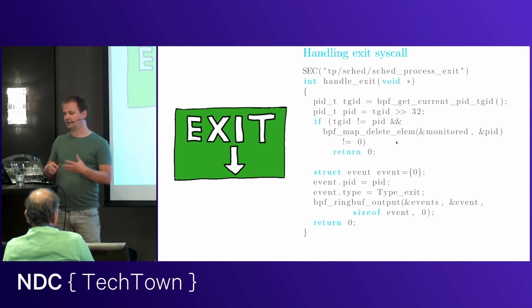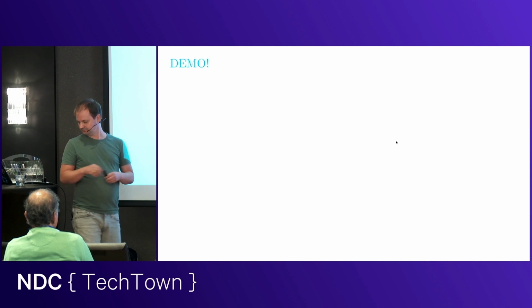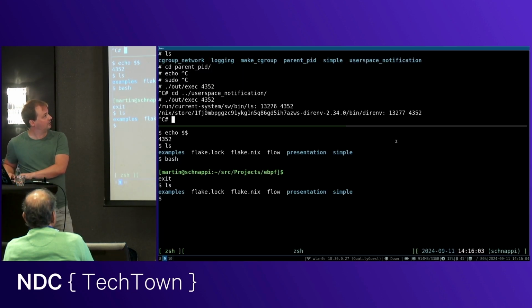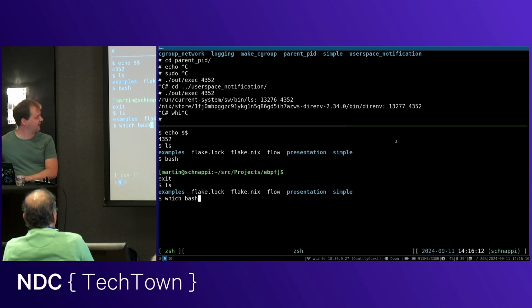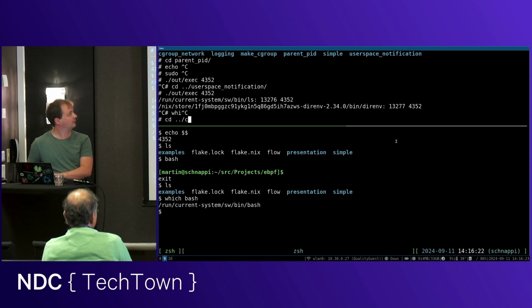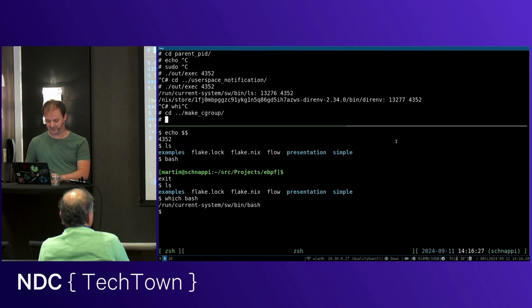So now I have all the building blocks to solve the use case that I wanted. So let's see what we want to monitor. Not there. I want to see what's the bash process. Nope. Make Cgroup. Pretty sure this is the correct one this time.